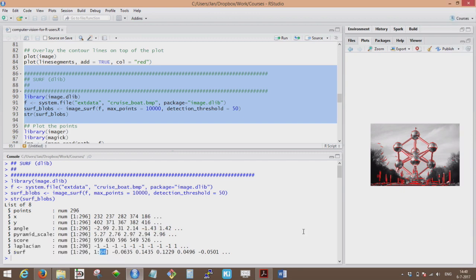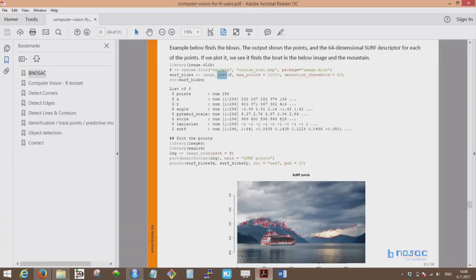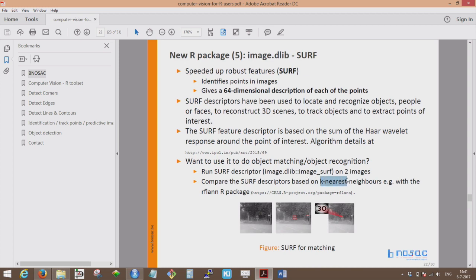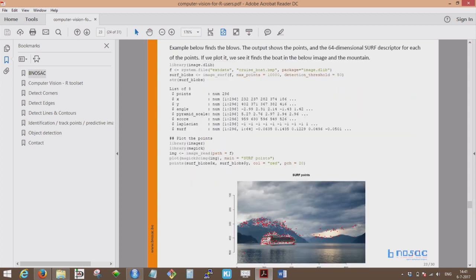So that's the idea. If I would do this here on this nice boat, it will detect a bunch of points, these lines, and also the sky. And then you can use it with other packages like k-nearest neighbor to match the points with other points in a certain database.